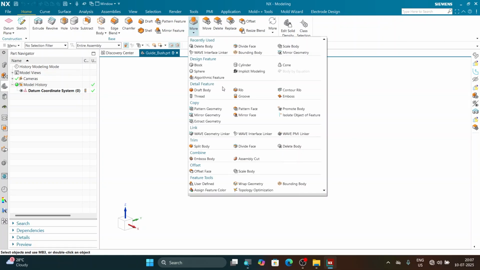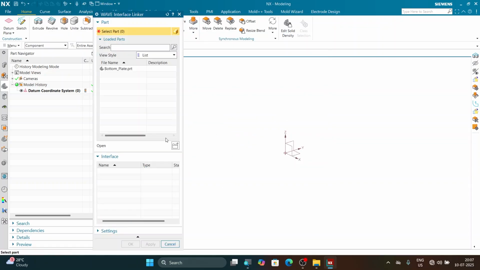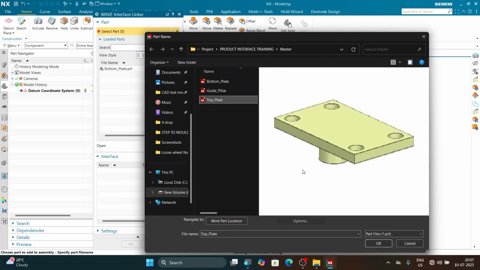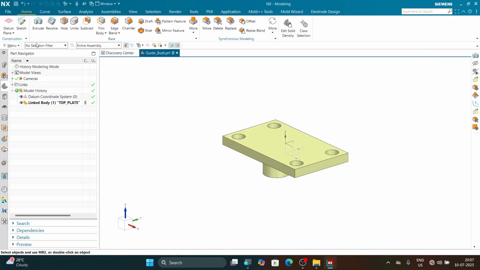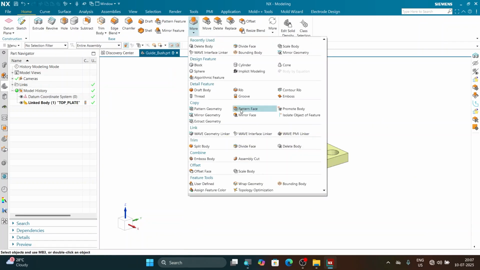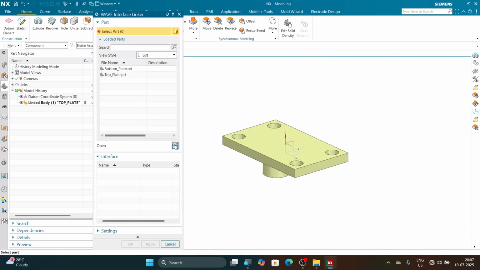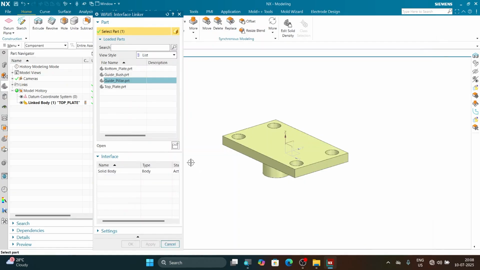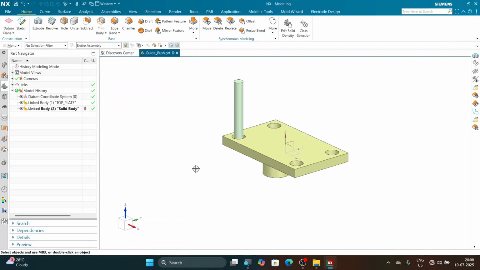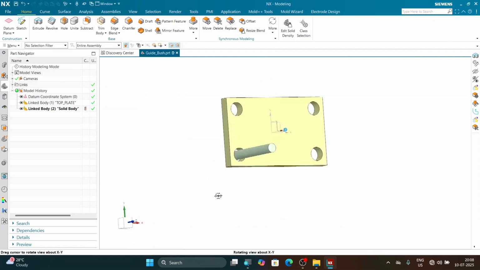So see here. I can click on this option called wave interface linker, and this time I can select the top plate as a link because I want the top plate. If you remember, we created a link in the top plate. Also, I can do two links at the same time. I can go for interface linker and I can go for the guide pillar as well along with the top plate. And here I can select the solid body and I can click OK. Now I can see both the bodies over here.